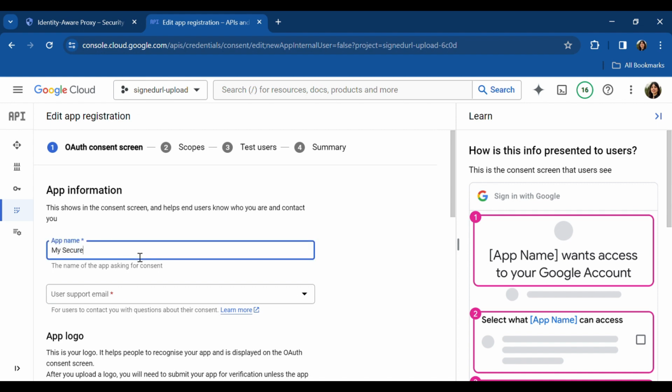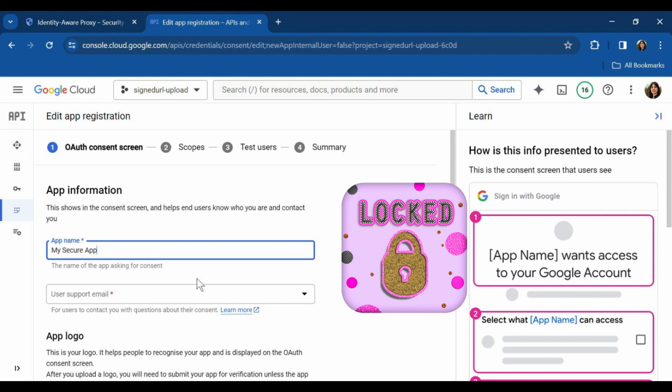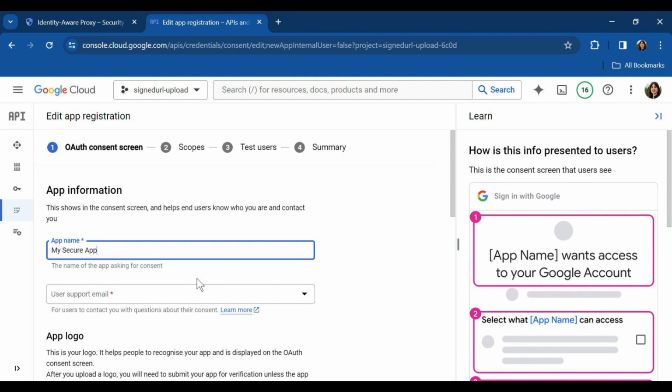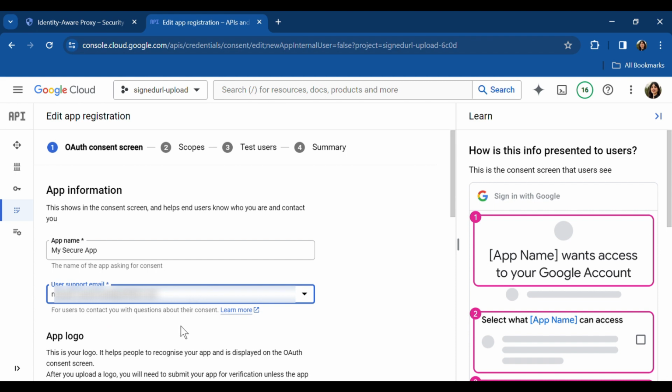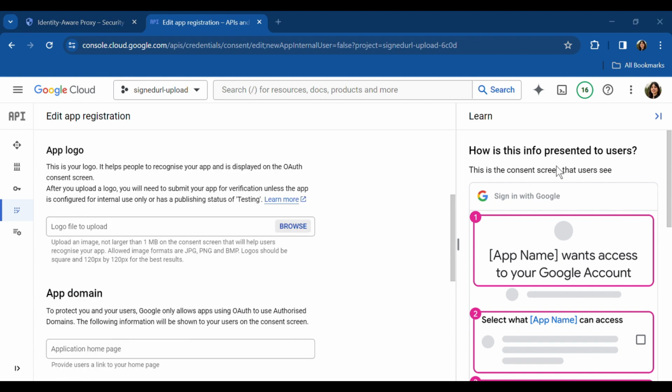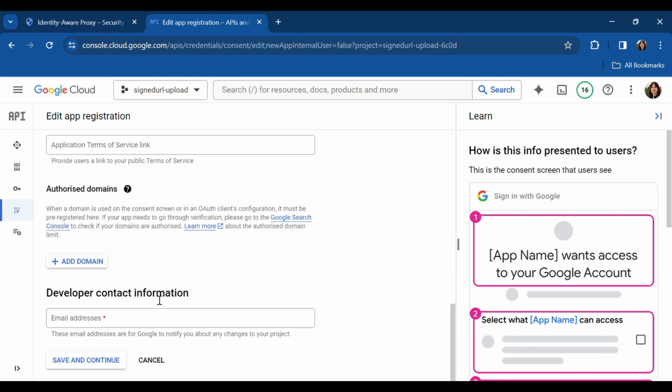App name, I will call it My Secure App. User support email, this is for users to contact you if they have questions or issues. Then choose your app logo. Developer contact information, this is for Google to notify you about any changes to your projects. Then hit Save and Continue.